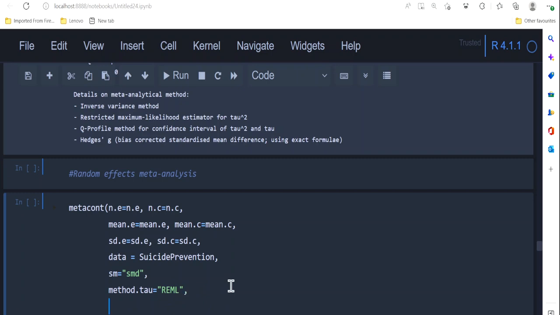And then after that, I can simply type random. If I don't want to see the fixed effect, I can say random equals TRUE, or you can simply type T. And then fixed, you can say FALSE. I don't want to see it. If you want to see it, you can simply type it like that.